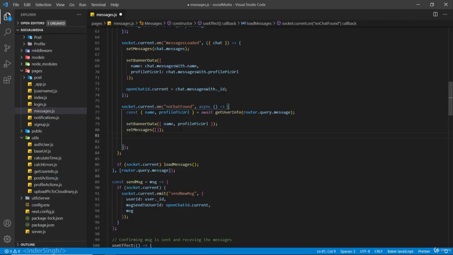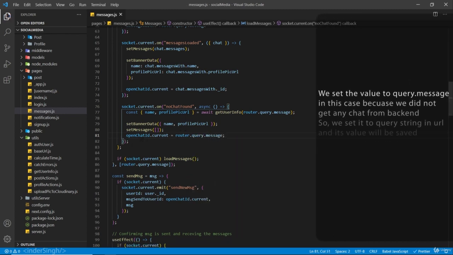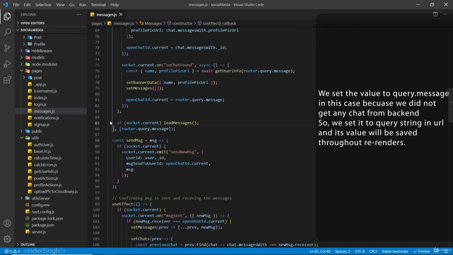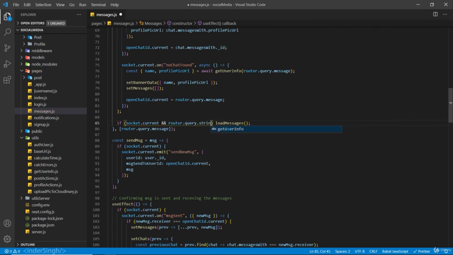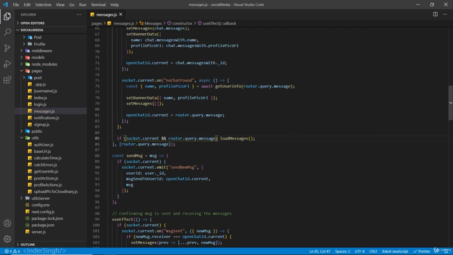Also, after the set messages, we are going to set the openChatId.current equal to router.query.message. So now openChatId.current is equal to the query string inside the URL. Also here we're going to check if socket.current and if there is a query string inside the URL, so if router.query.message. So when both of these conditions are true, only then the load messages function is going to be called.